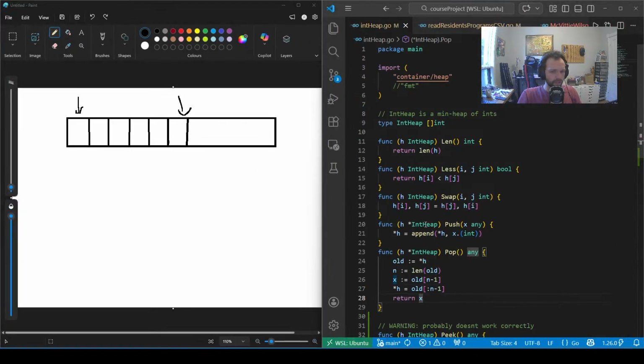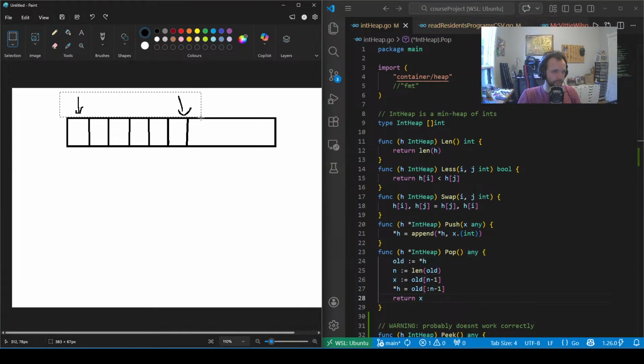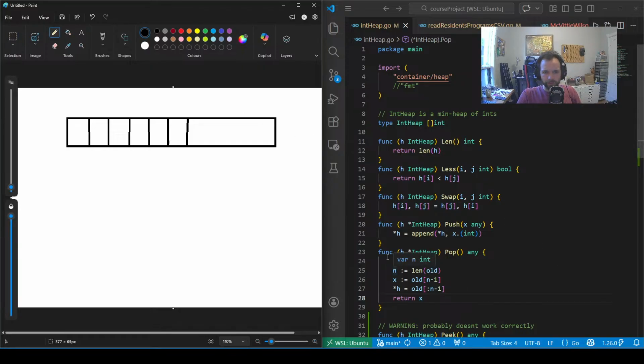is we have old being a reference to this int heap, which is just an array. And then what we're going to do is we're going to say n is equal to the length of old, which is 1, 2, 3, 4, 5, 6. Yeah, it's going to be 6 elements.